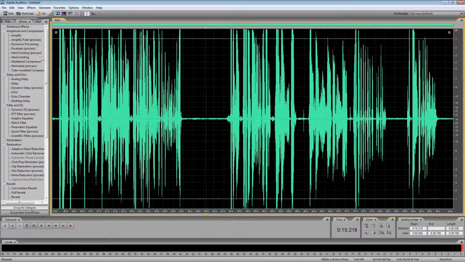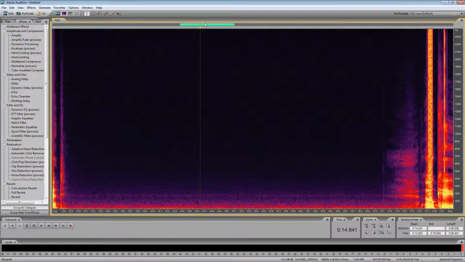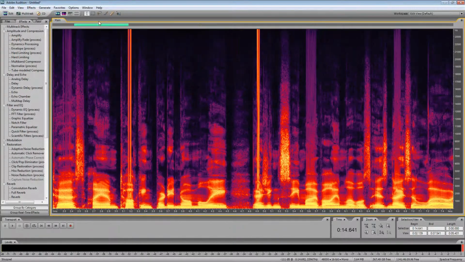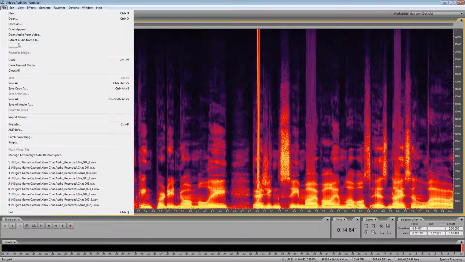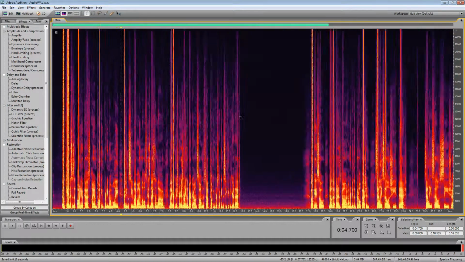So there's what that audio looks like. I'm going to go ahead and change it to this mode here. So here, if I go ahead and zoom in, you can see how it looks here. I'm going to go ahead and save this, and I want to save it as audiowave.wav. Go ahead and click save.